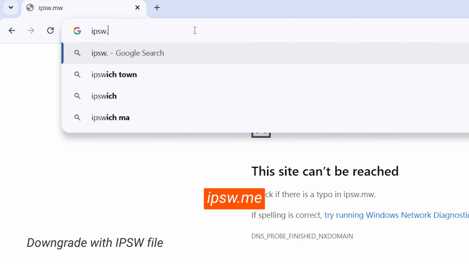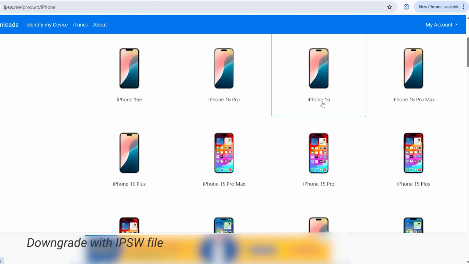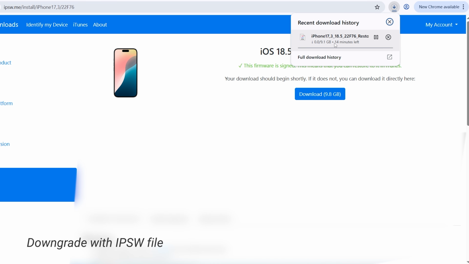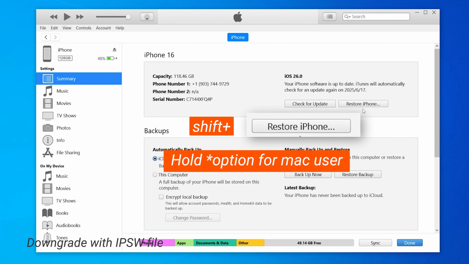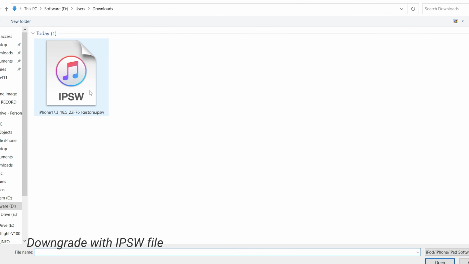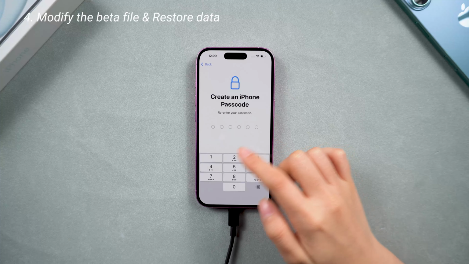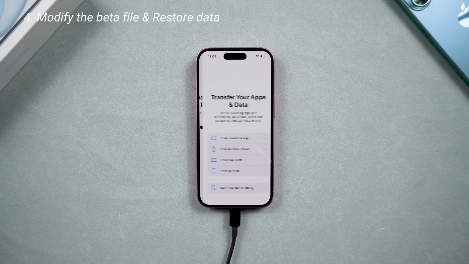Visit the IPSW.me website to locate the iOS files you want for your iPhone model. Then download the file and wait for the process to complete. After this, return to iTunes or Finder, then hold the Shift key, click on Restore iPhone, and select the IPSW file you downloaded. Confirm the restoration, and your iPhone will downgrade to the version you downloaded. After the downgrade, your phone is back to factory settings. Let's head to the data restore process.